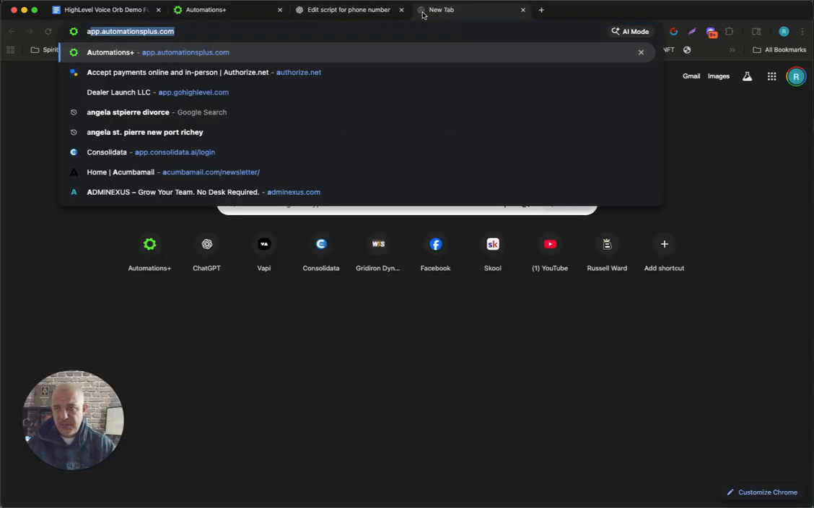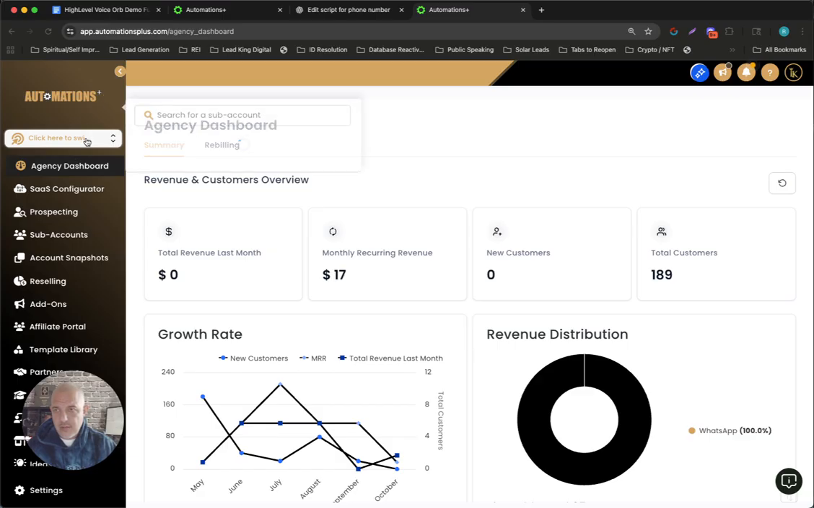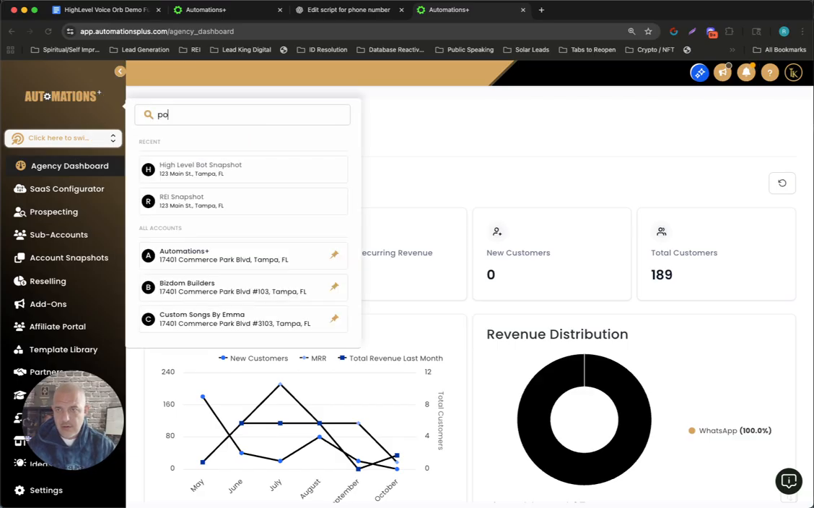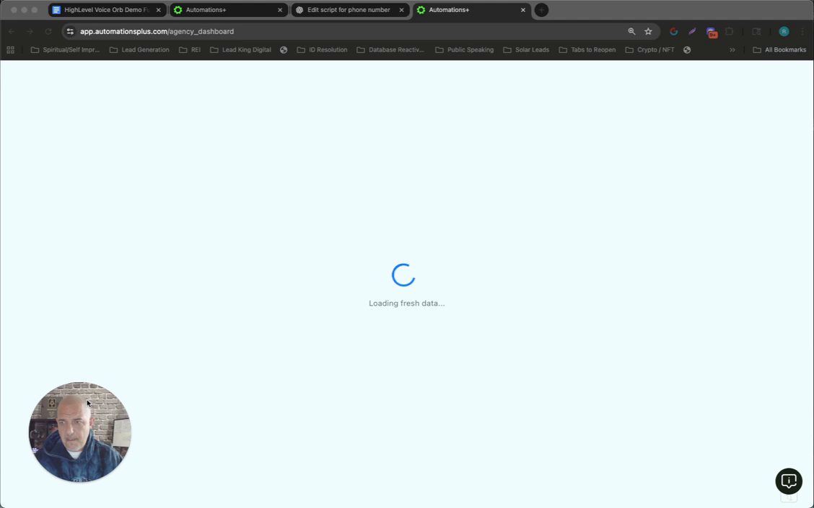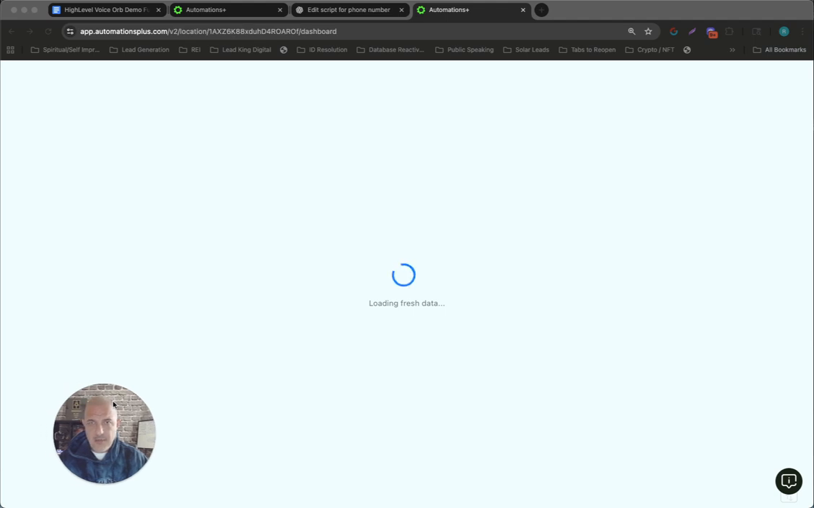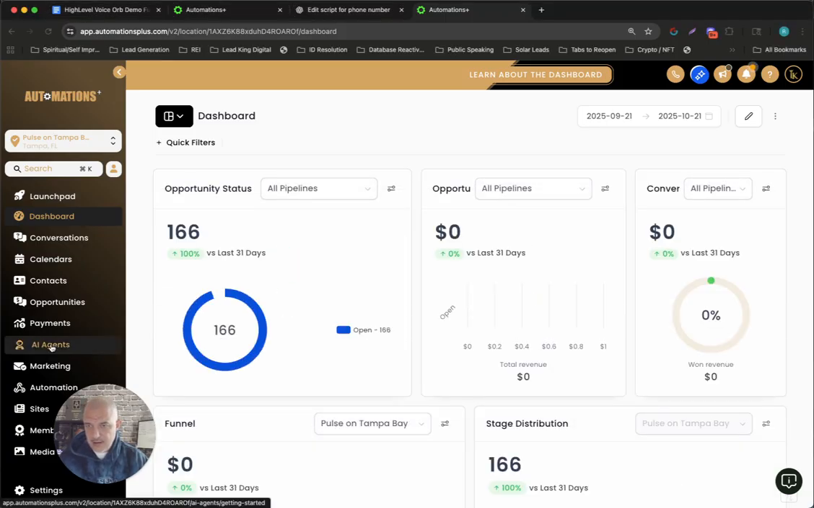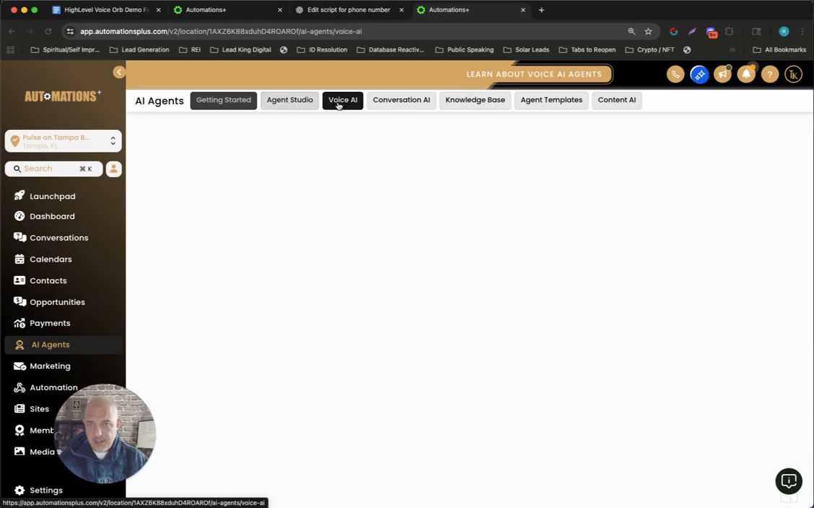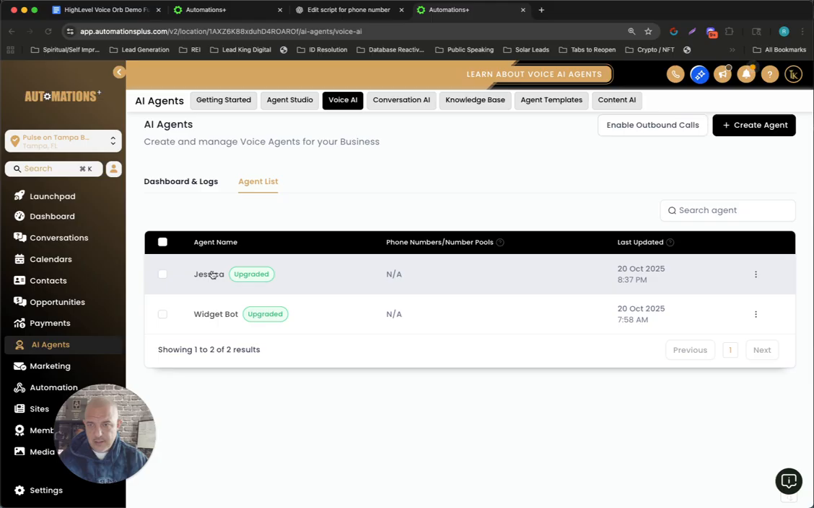In fact, let me bring up another account where it actually did work, and maybe I can pop that code into there and we can get this one to do it. So I'm going to go to this new account that I made, a new sub account. It's called Pulse on Tampa Bay. It is a business directory that I'm working on in the Tampa Bay area. And I made the same kind of bot here for that. So I'm going to make the agent list, Jessica.